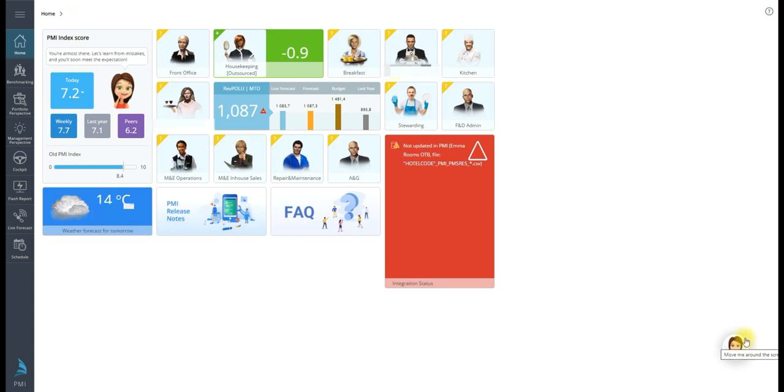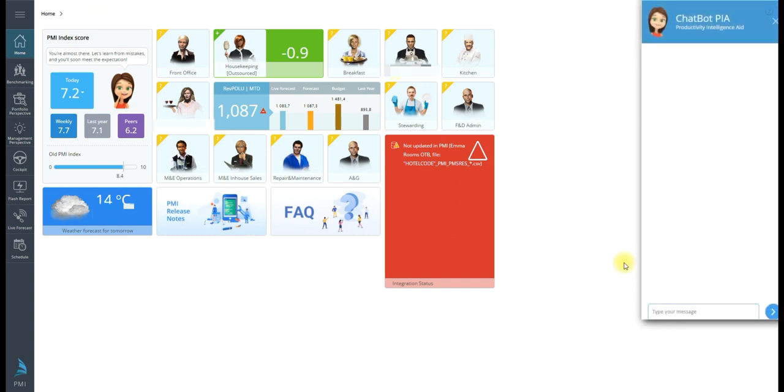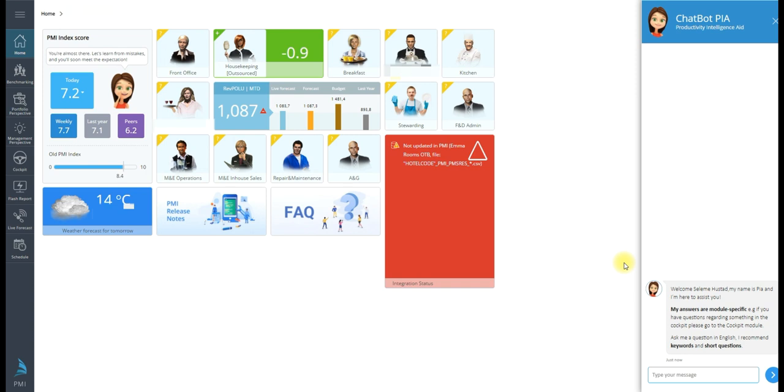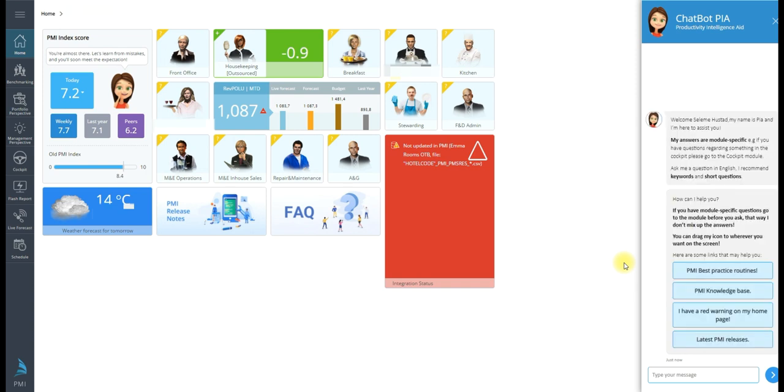And here in the corner of the screen is our productivity intelligence aid, PIA. It can be moved anywhere on the page so that it's not a hindrance to you. It consists of 3 standard functions that gives you first-line support and assistance when working in PMI. Chatbot, automated PMI assistant. Ask questions as you are working in PMI and it guides you to the correct information.